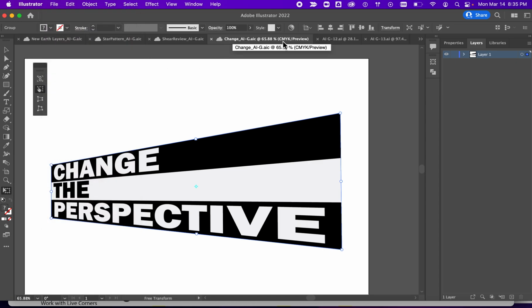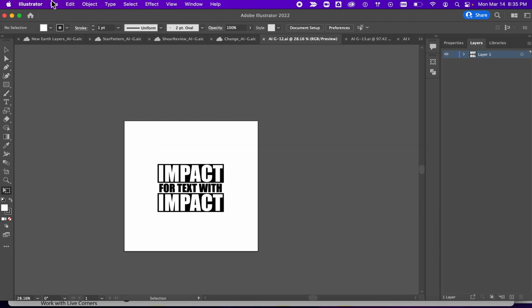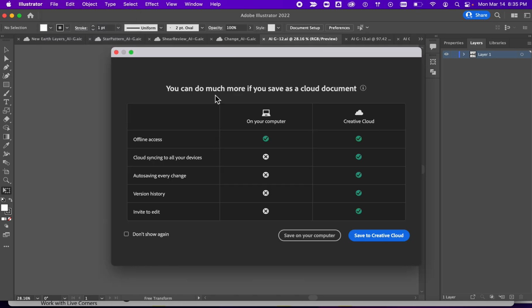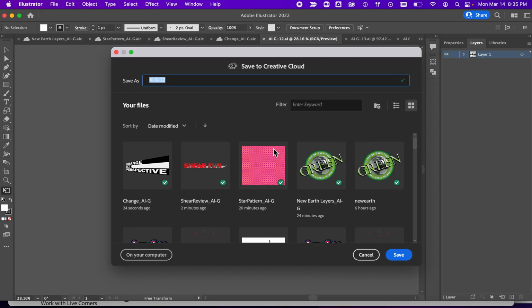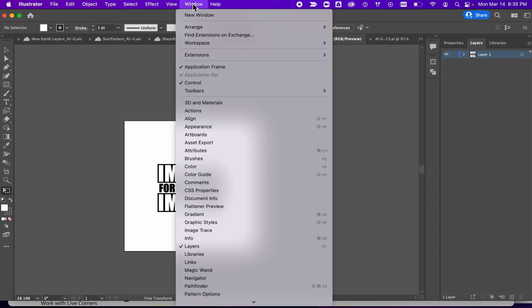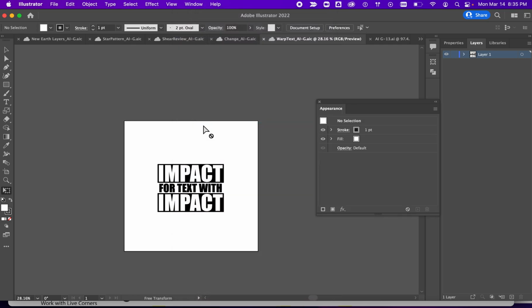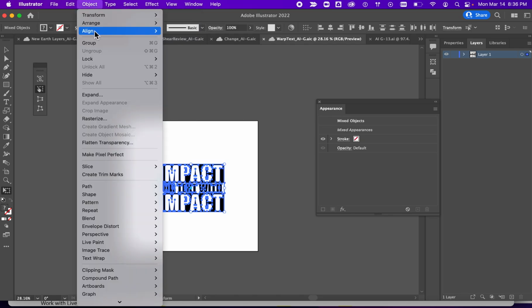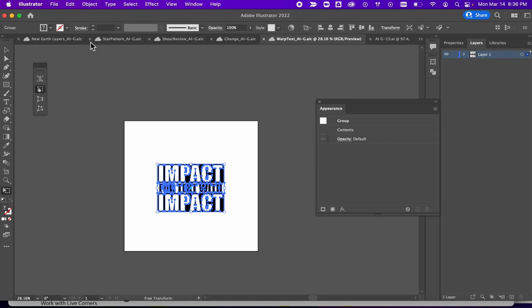All right, so file 12, we're going to do some warping. And this one's going to be called warp text. File, save as, warp text underscore AI-G. All right, so we're going to open the appearance panel. Here we go. So let's select everything and group it. And then group it all together in the object. There we go.